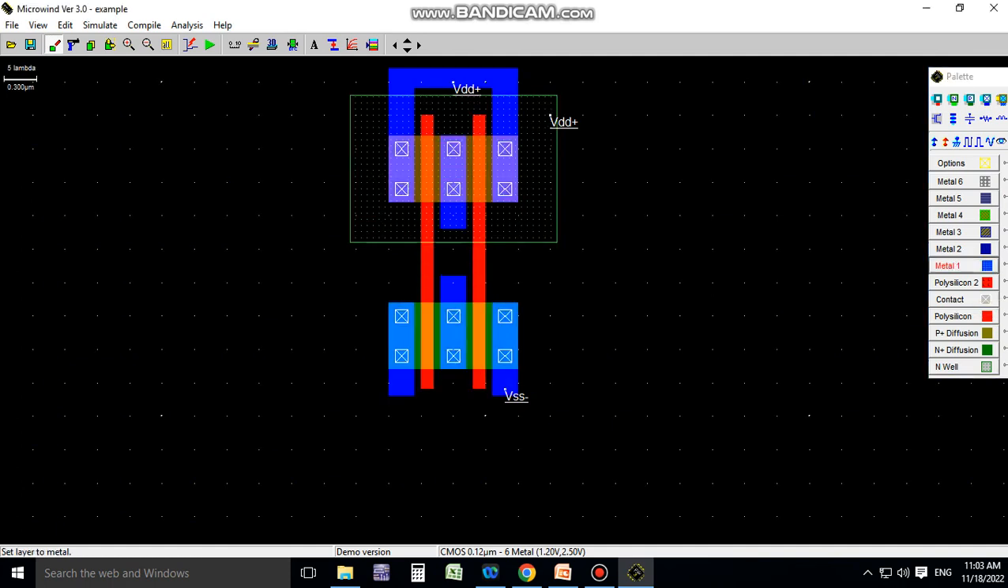So we select metal one, and connect the drains with metal one. Here, as the gate is made up of polysilicon and the source and drain terminals are made up of metal one, they overlap but are not connected together. So this is our circuit.